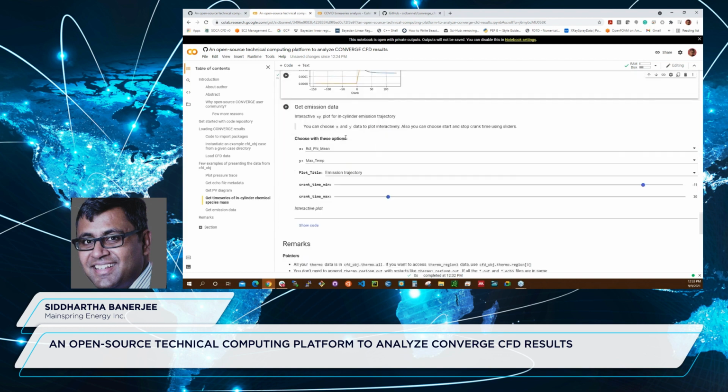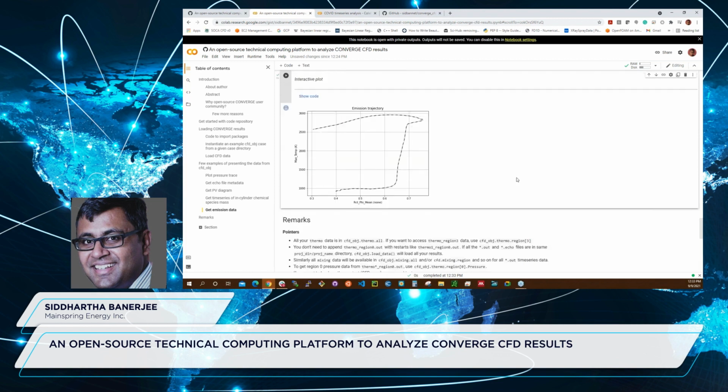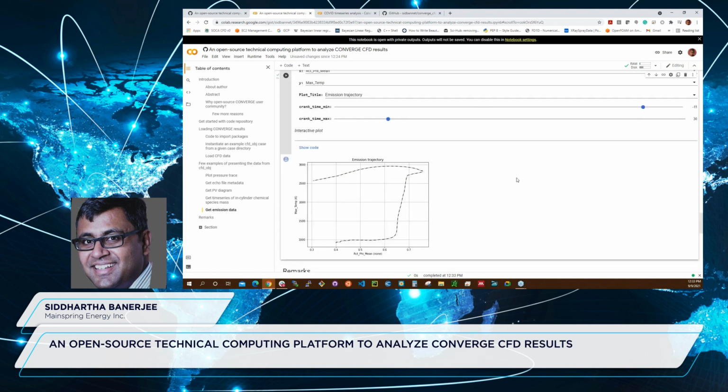So with that, I'm going to show another interactive plot of emissions, here the reaction phi versus the in-cylinder maximum temperature, and I'm naming that emission trajectory. So if you remember the famous plots of where the NOx island is and where the soot island is, you want to avoid those islands. This is almost like a flame temperature against the reaction phi.